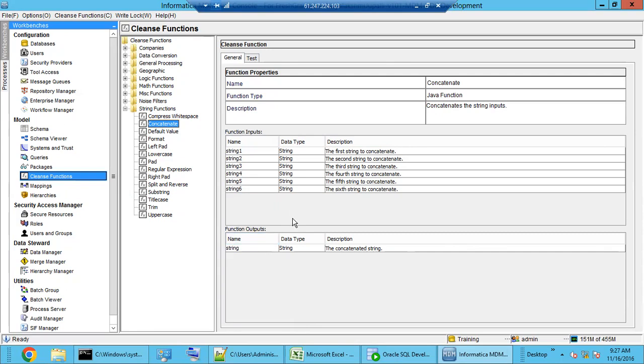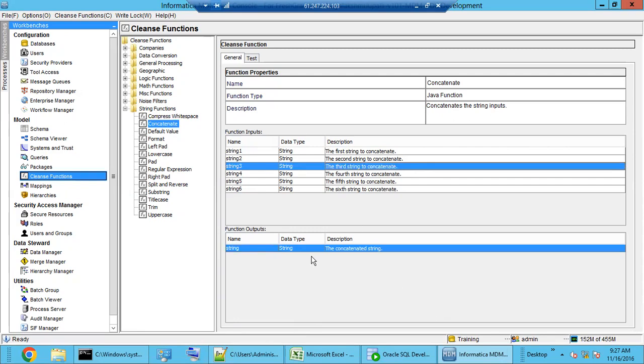In that case, if there are more than 6, what we will do is combine these 6 inputs and pass them to the output, and this output we can again combine as an input for another concatenate function. Okay, and after concatenating, again the output of these 6 to 1, you can use the concatenation again. So you can do nesting of concatenation.